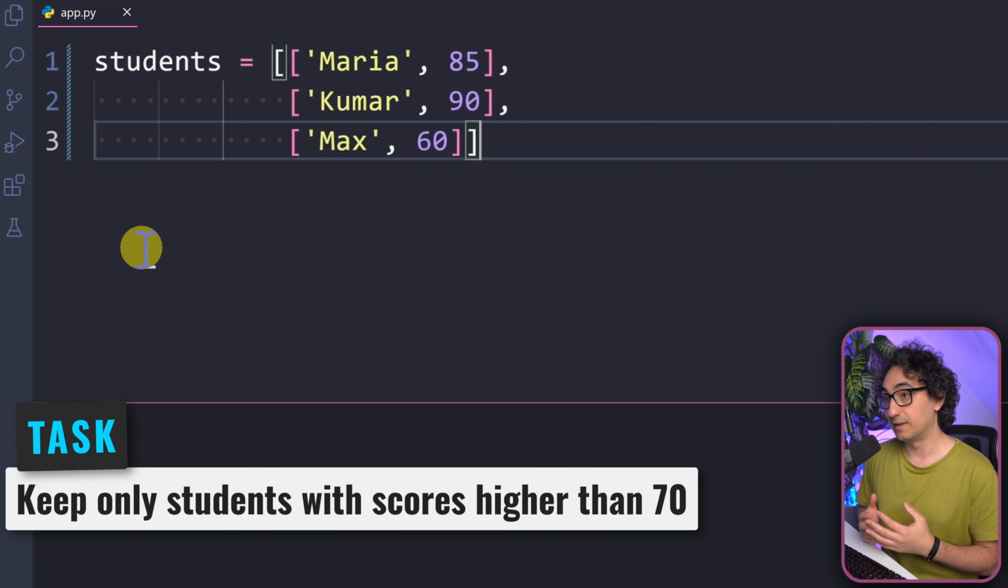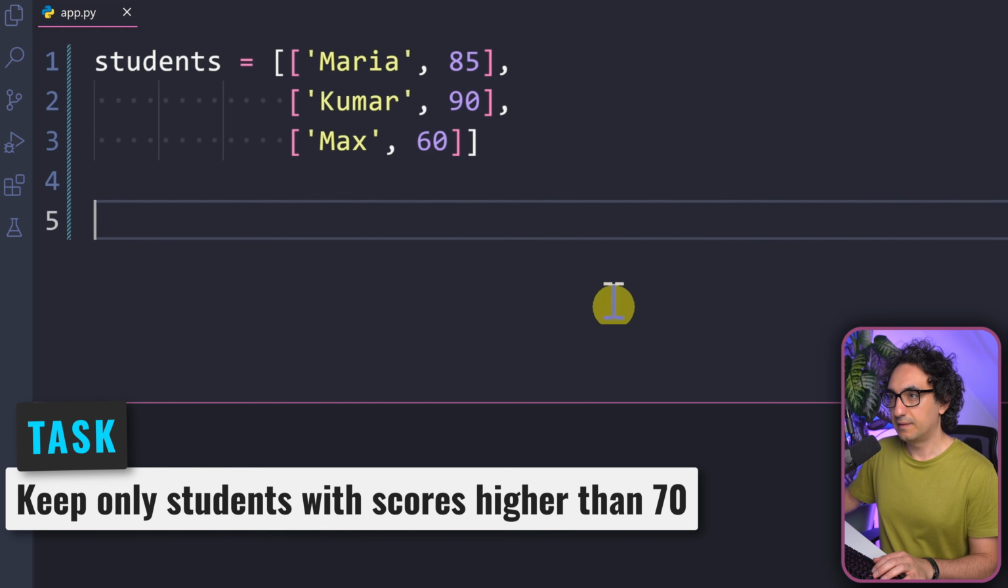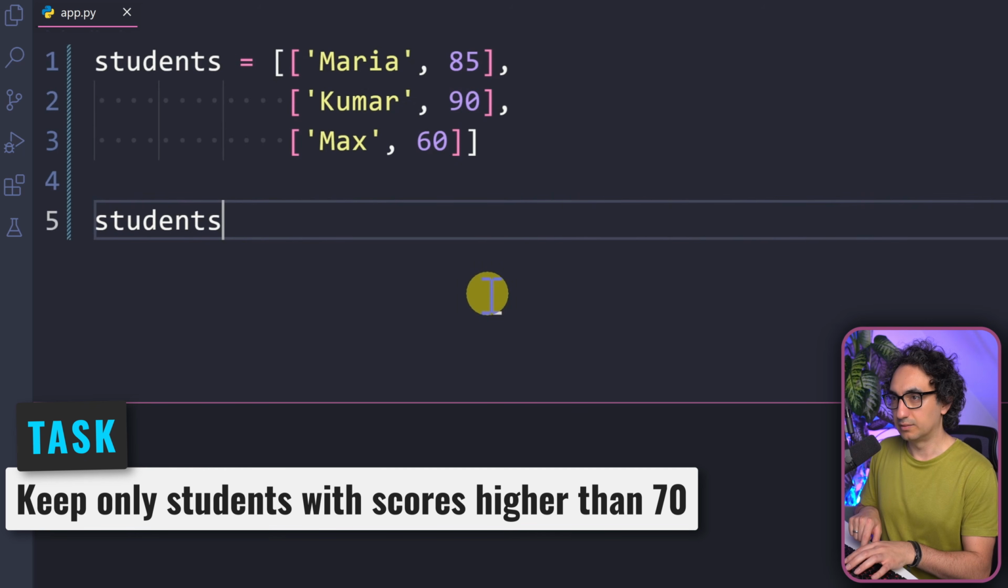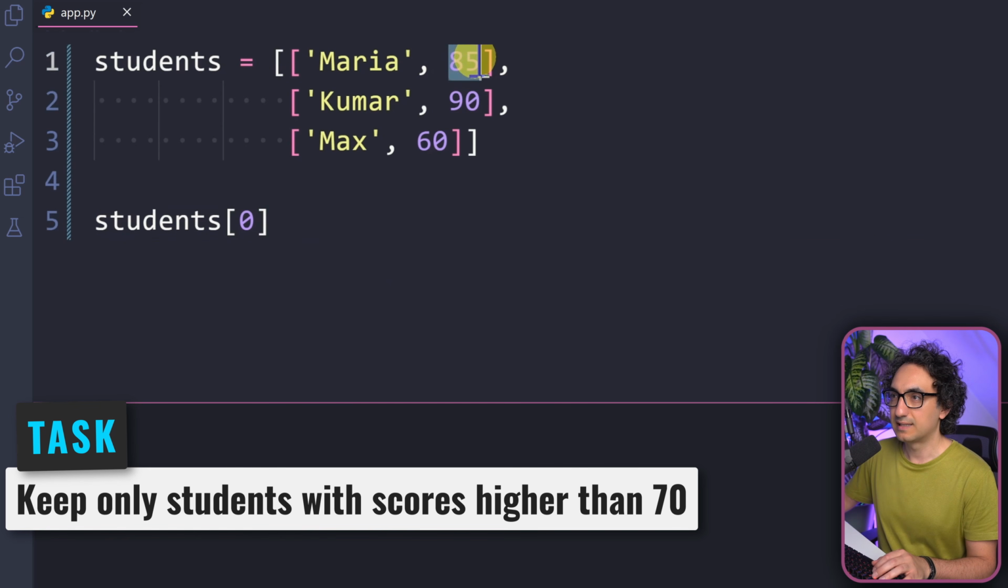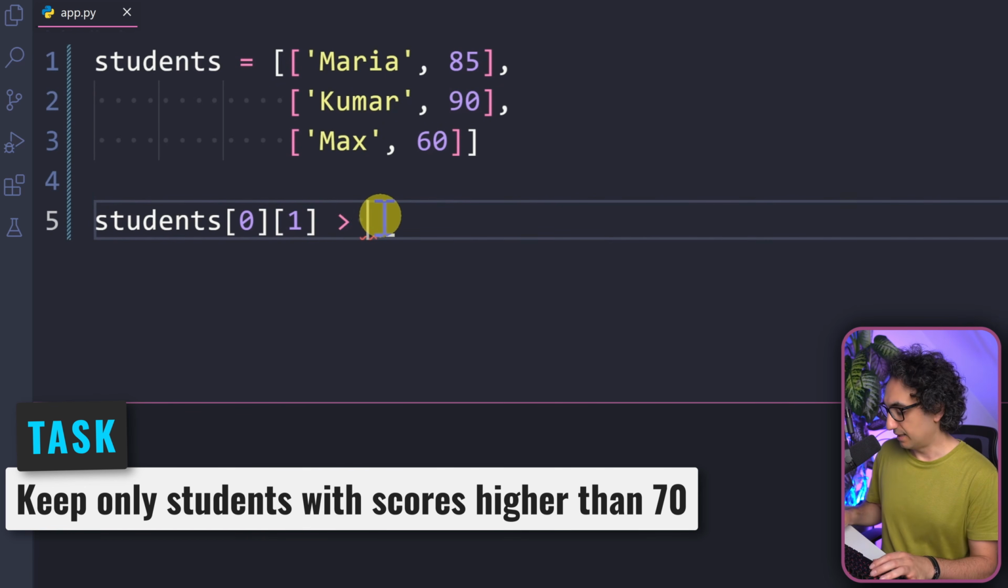Now, of course, this is very specific. You don't have a function for that or a method. You have to build your own custom filter. Let's see how we can do that. So the first thing is that we have to go and select exactly what we are checking, right? So it's going to be the students. And let's go for the row number 0, for example. Now, what we want to check is actually the scores, right? So it is the index number 1. So now this score should be higher than 70, right? Now we can go and test it, of course.